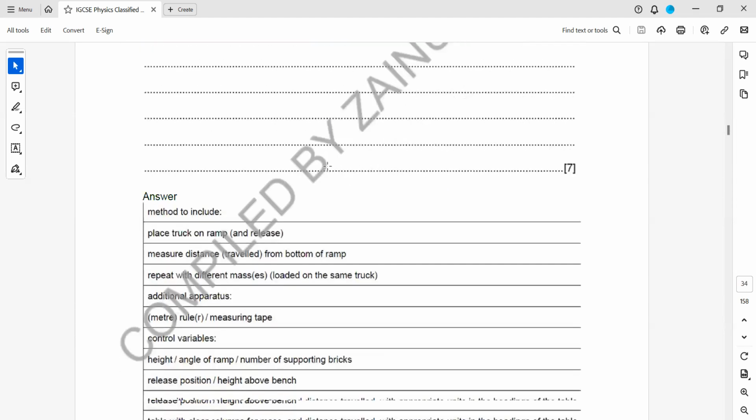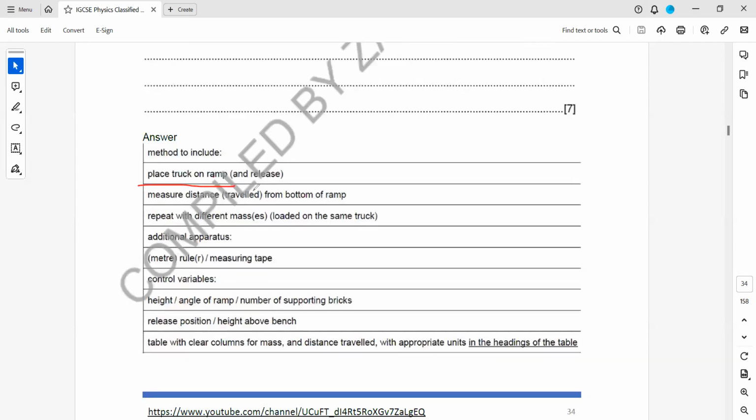The model answer's method includes placing a truck on the ramp and releasing it, then measuring the distance from the bottom of the ramp, and repeating with different masses. Don't mention only repeat, mention repeat with 5 different sets of masses. Additional apparatus, we need a measuring tape or a meter rule. The control variables are the height, the angle of the ramp, the number of support bricks, the same release position or height above the bench, and a table with clear column headings, the distance and the mass, with appropriate units as the column headings.